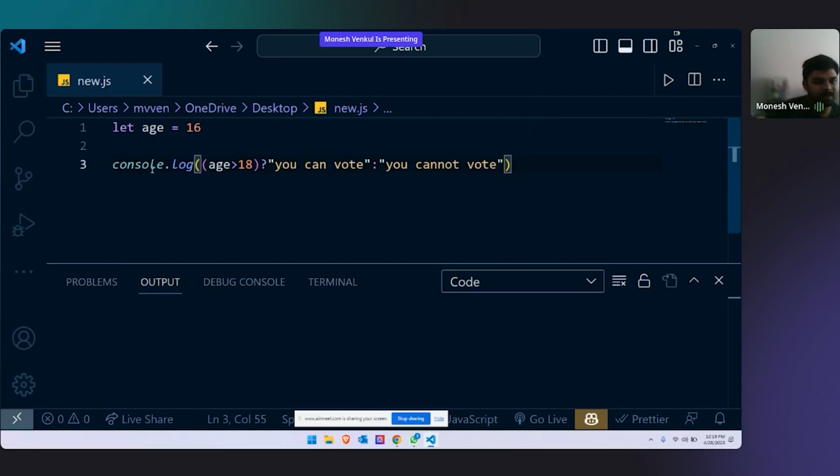Can anyone tell me what I'm doing here? Like, can you guess at least what I'm doing here? I'm doing a small thing here. Like, from this, what you understood. It's checking a condition. So yeah, practically what I'm doing here is I am checking if age is greater than 18 or not. If age greater than 18 is true, then you can vote will be printed out. If age greater than 18 returns false, then you cannot vote will be printed out. Simple. If it is true, the first value will be printed out. If it is false, this value will be printed out.